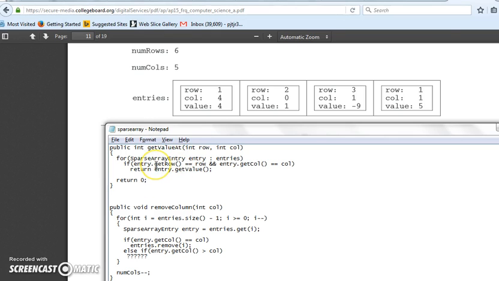So notice we're not able to do entry bracket, row bracket, column bracket, because it's not really a two-dimensional array. We have to use the getters and the setters from that class to see if we have the right row and column combination, and then we grab the value back.